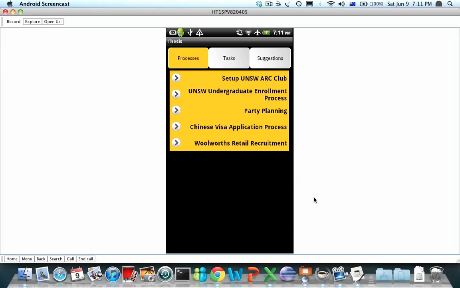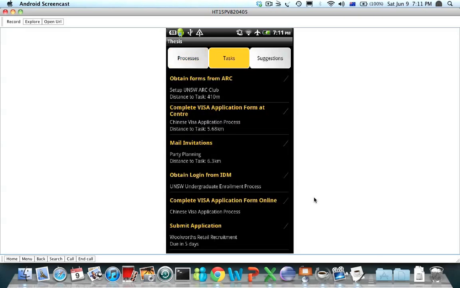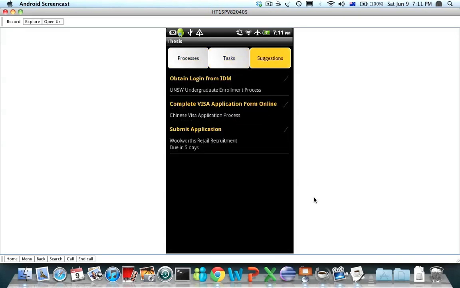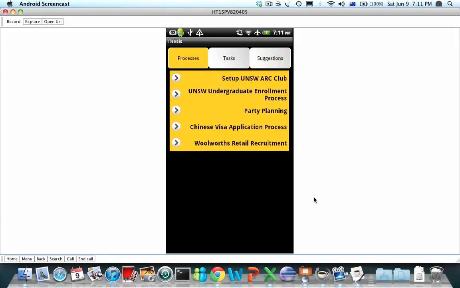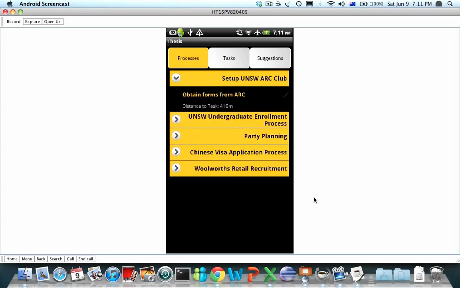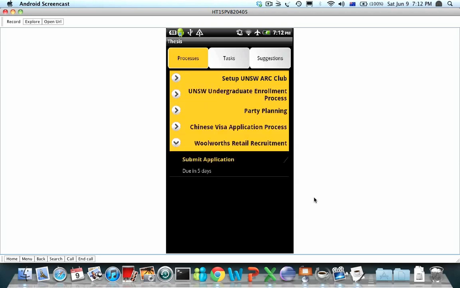Now we have separated the process list into 3 different tabs. There's the Processes tab, the Tasks tab, and the Suggestions tab. Let's first go to the Processes tab. In the Processes tab, we separated the information by process, and if you click on a process, it will tell you the list of tasks associated with that process. Same for Woolworths Retail Recruitment.